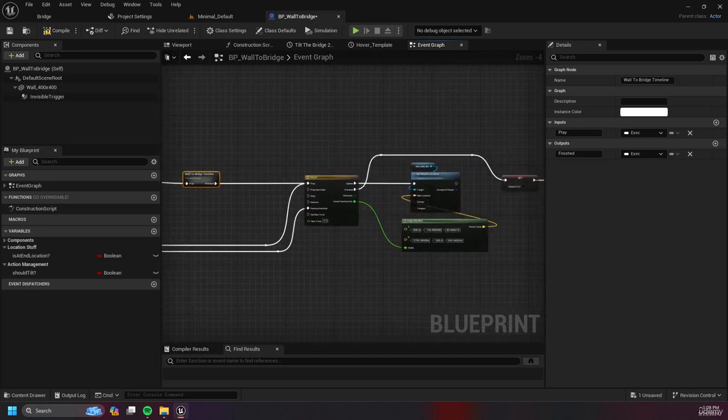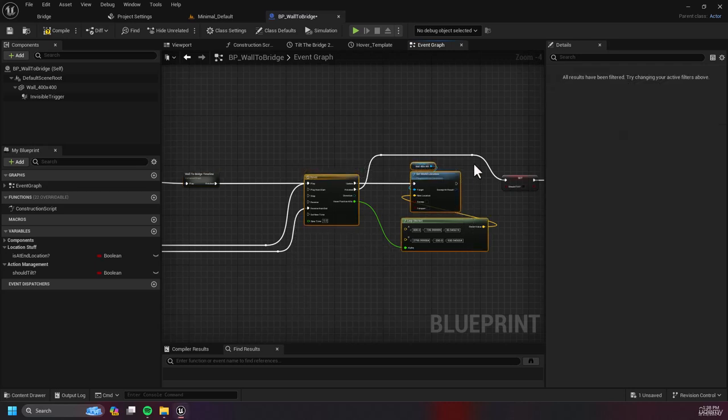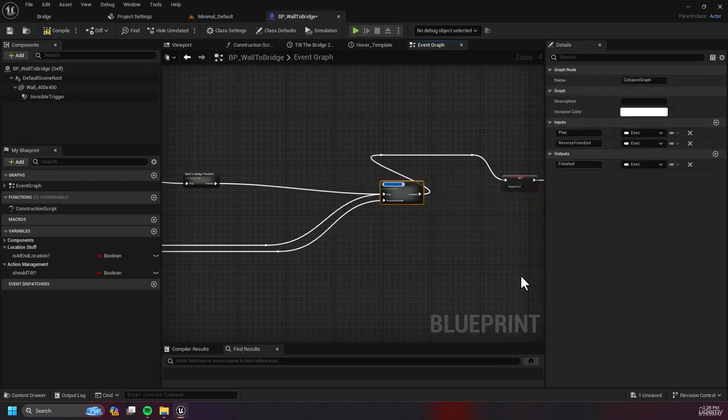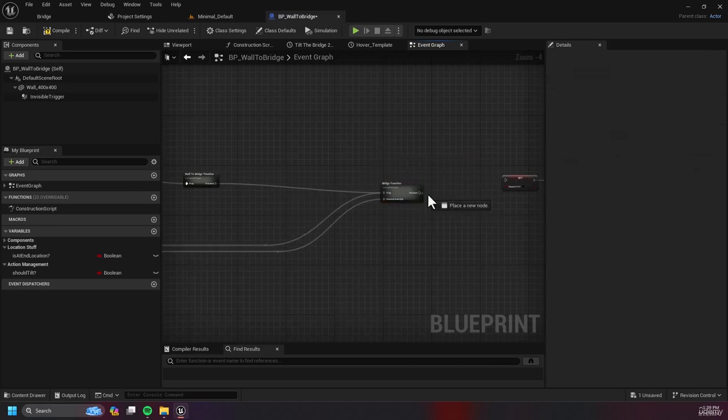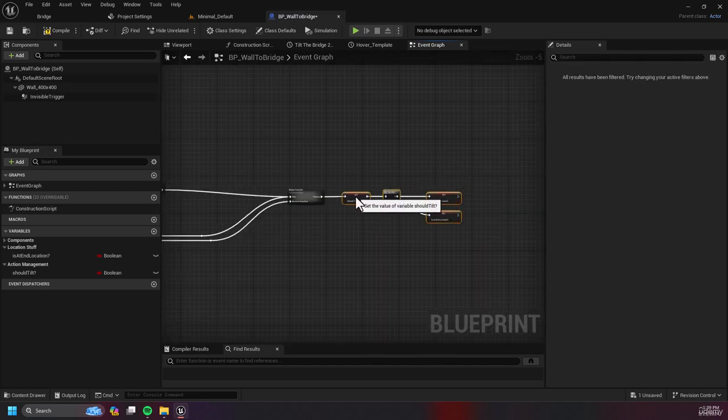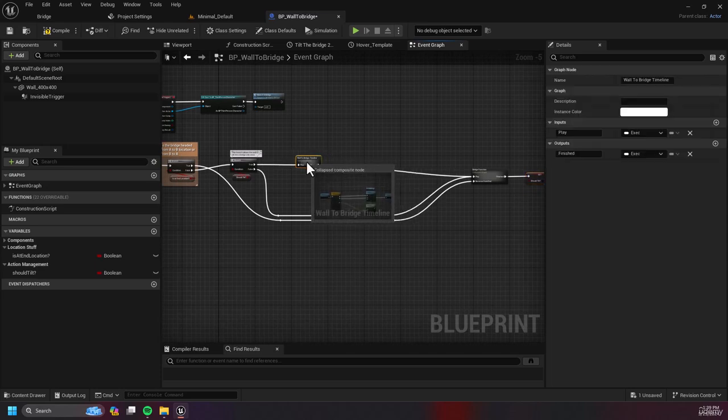I will select these nodes by dragging a selection box over them. Then I will right-click on any of these nodes and select Collapse Nodes. We can simply call this new node bridge function. Now I will quickly tidy up everything and remove unnecessary reroute pins. You can follow your own pace. Just place everything so it looks tidy and clean.